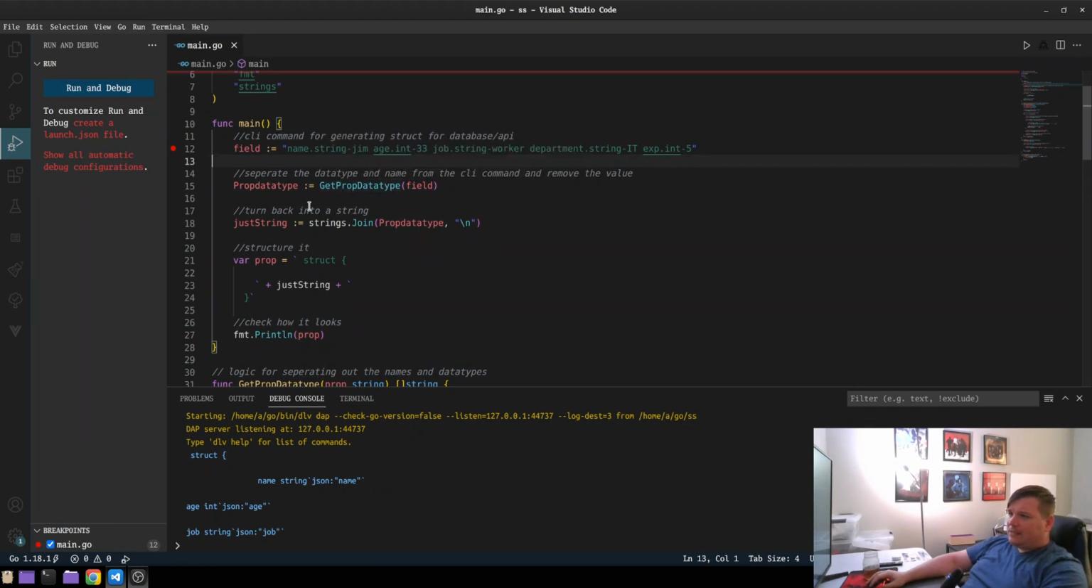what I did was, the first thing I thought was, okay, how can I separate the names from the data types? Because eventually with this, I can just slice this off. That's not really a big deal. But how do I start off? How do I get the ball rolling?